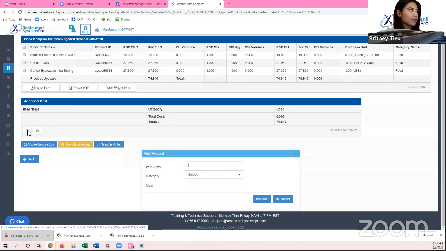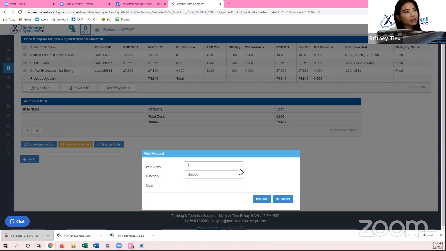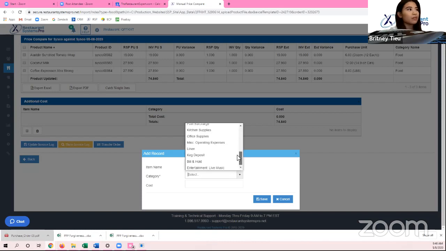All I have to do is click on the plus sign to add any additional cost if there is any. Again, I'm going to do sales tax. But you have keg deposits, keg credits. Maybe you have a couple of rounding issues. Just a heads up, because of the way our system is set up with 3 decimals, you may have a rounding issue by 1 or 2 cents. It typically is never over. I've never seen it over 2 pennies, but just a heads up with that.